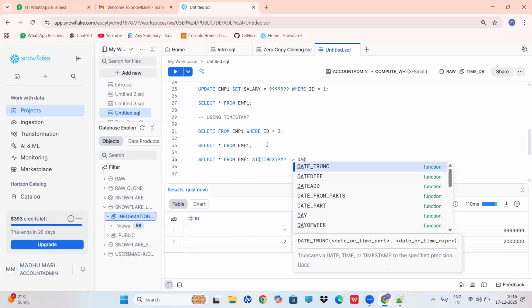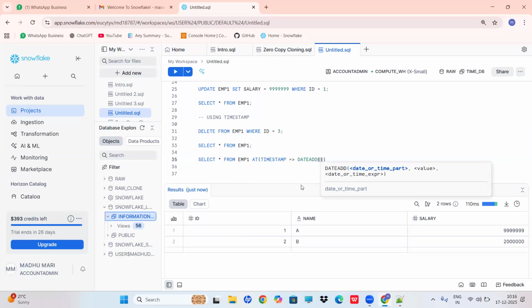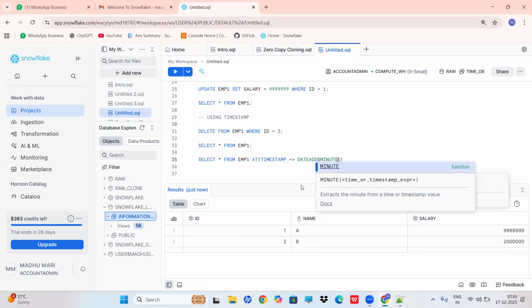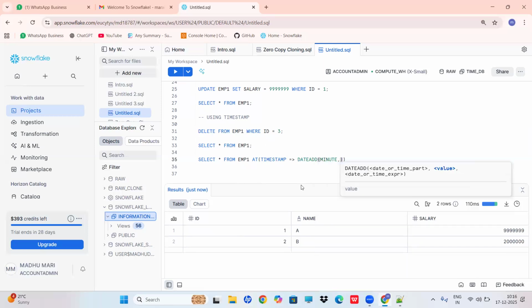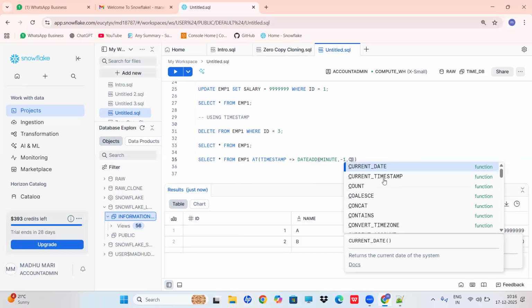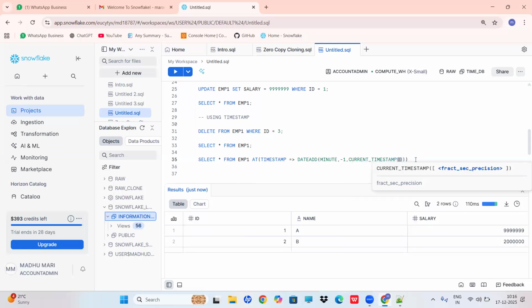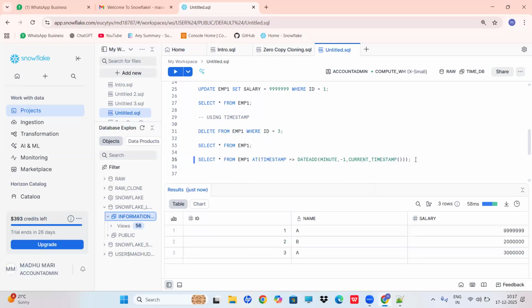Here we use the date add function. Inside we need to mention minutes, this is minus 1 minute. Again, what is the current timestamp? First we need to check the data using the current timestamp. Before 1 minute, we have this data.